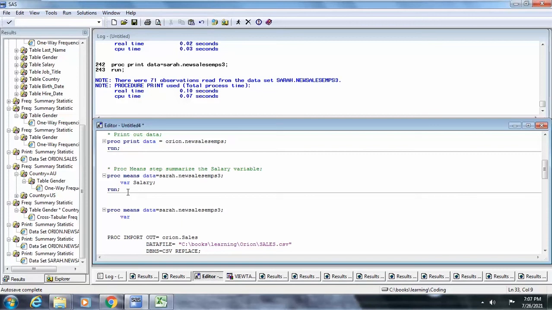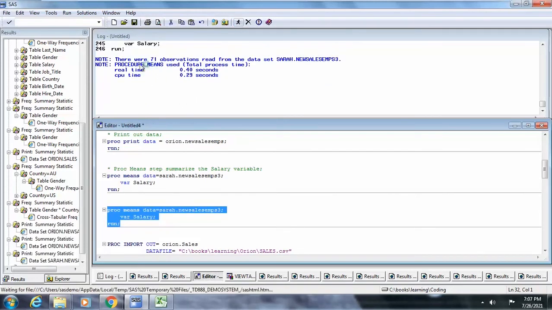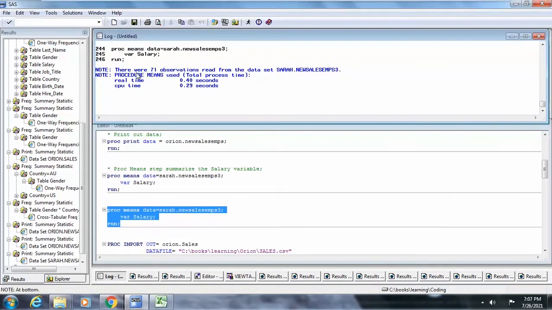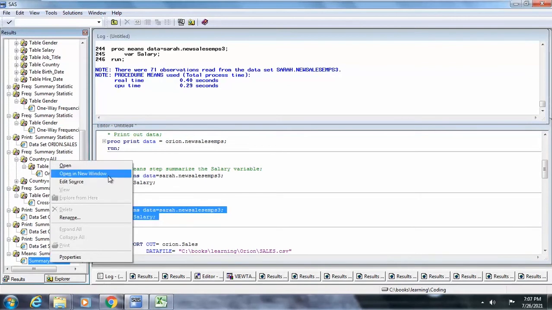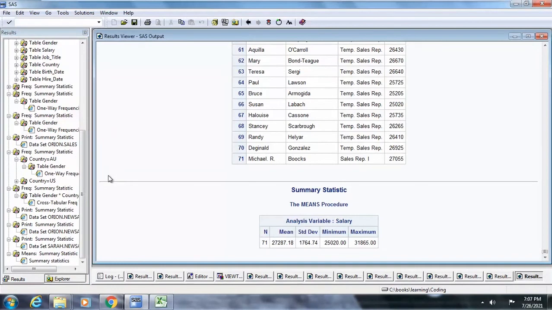Is it successful? Yes. Proc means ran. There are 70 observations read. Okay, cool. It runs, and then you want to see the means. How does it look? All right, so there are 71 rows of data where the salary mean is $27,000.